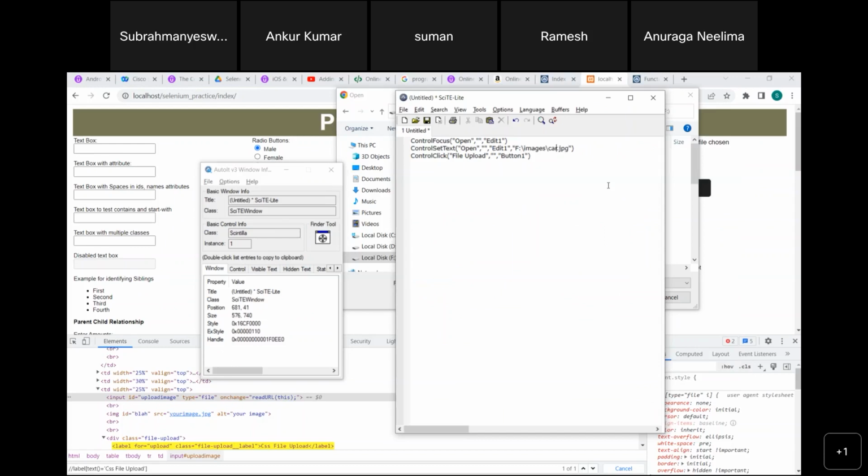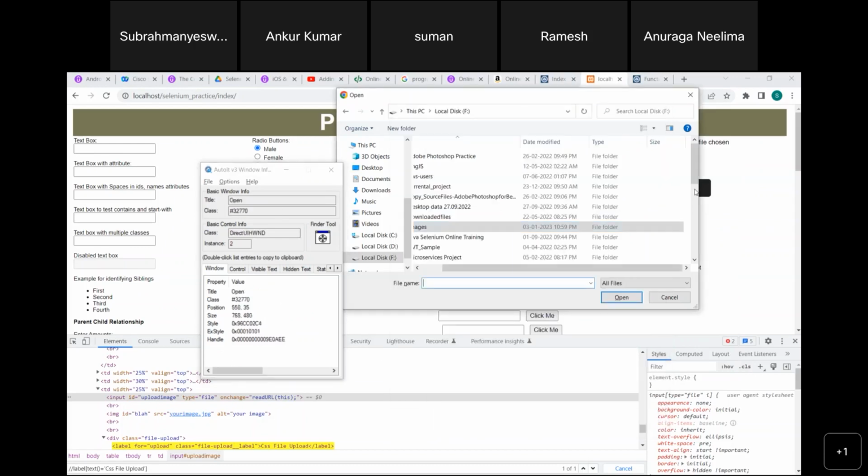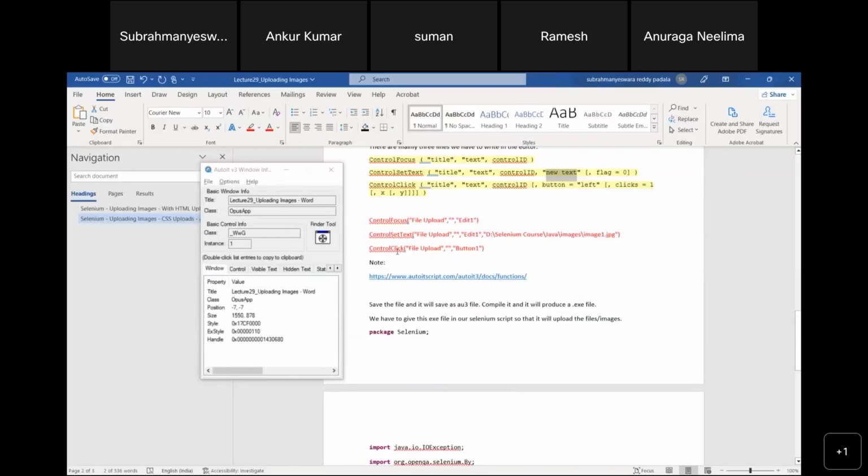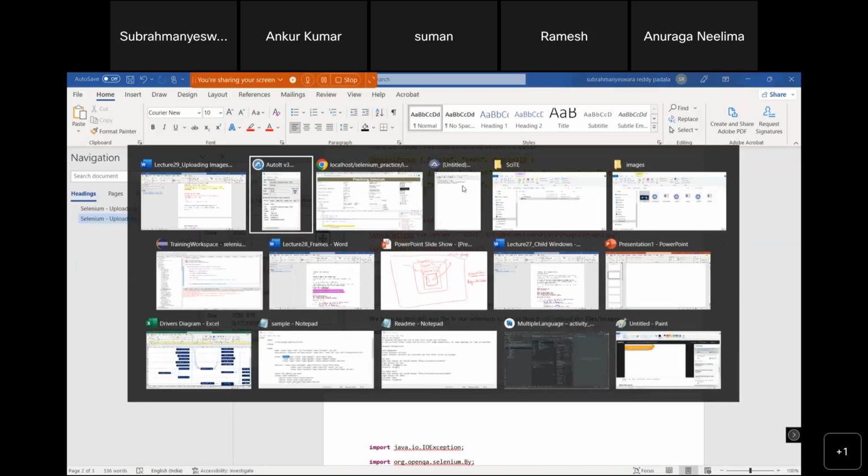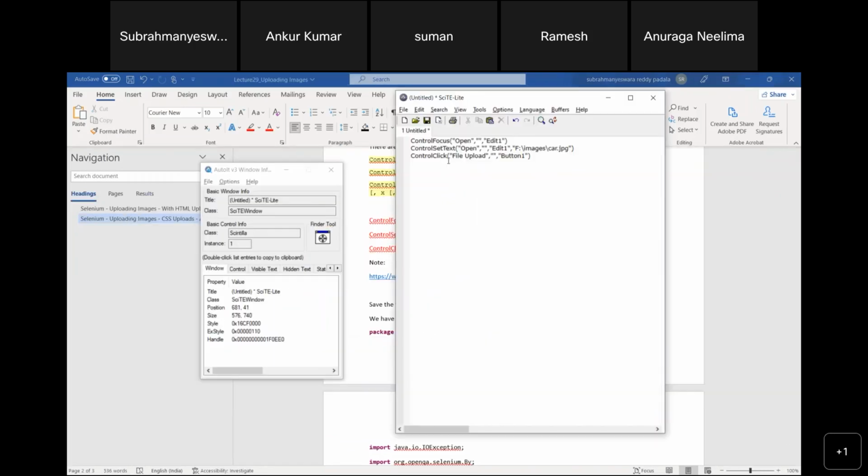So now once I enter this one, what I have to do? I have to click on Open, right? For that, we have the ControlClick method in AutoIT. We have to give the title and control ID basically. If we give these two, that should be fine. We don't need to enter the text here. So if I go here, this ControlClick is there. I need to give the title and the control ID.